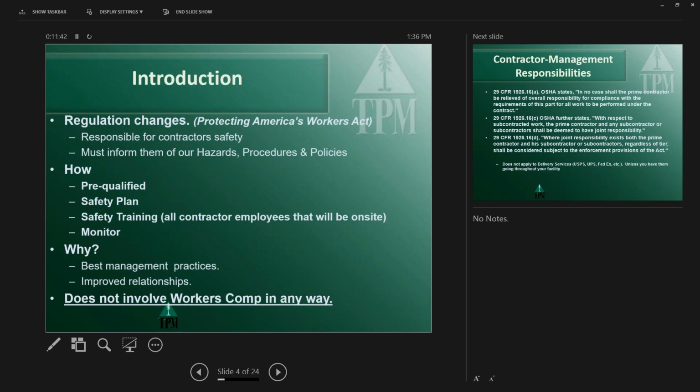We have to make sure they're doing what they said they were going to do. And on that training, there are some of you who are sick to your stomach because you're thinking, I'm going to have to train hundreds of people. That's not necessarily the case. You can require that the contractor, the general manager, the owner, whoever the head honcho may be, train all of their people on our safety programs, policies, and procedures.